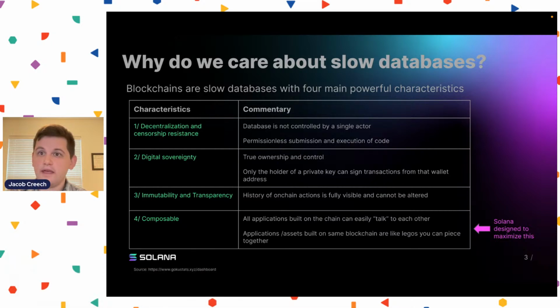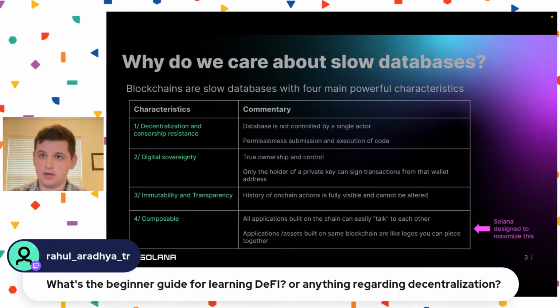All right, cool. And then we have another question. What's the beginner guide for learning DeFi or anything regarding decentralization? There are a lot of guides online. DeFi and decentralization are kind of two split things. DeFi has a lot that goes into it, and you can find a lot through online Google searches. I don't have an exact article ready at this moment, but you can look into how lending works on DeFi, and you can get a lot of information just by reading articles about it.